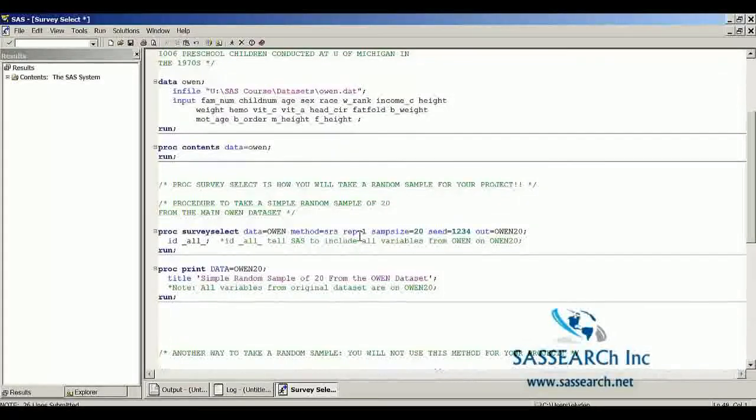Rep stands for replicate, and it indicates the number of samples that you want. So we're only interested in one simple random sample from this data set OWEN. And the sample size is 20, so we want to randomly select 20 observations from this larger data set. Our seed is 1, 2, 3, 4. And so if we ran this utility over and over again, the exact same random sample would be selected. If we wanted a different random sample selected each time, then we would set seed equal to 0. And then the name of the data set that we're creating is called OWEN 20.